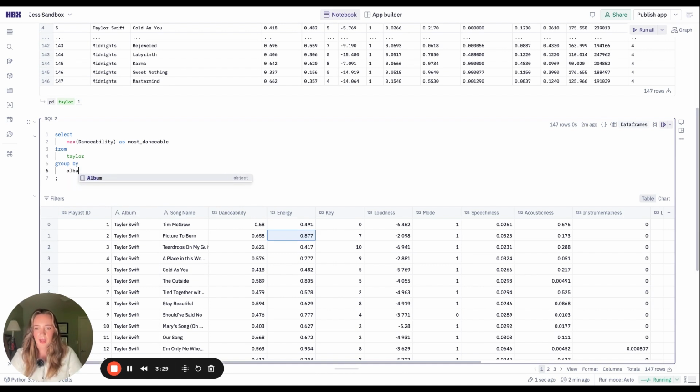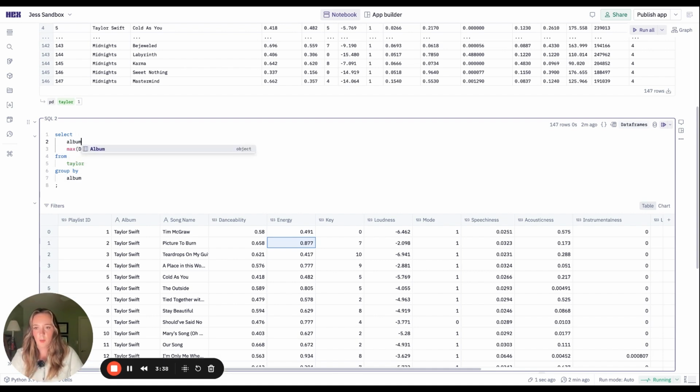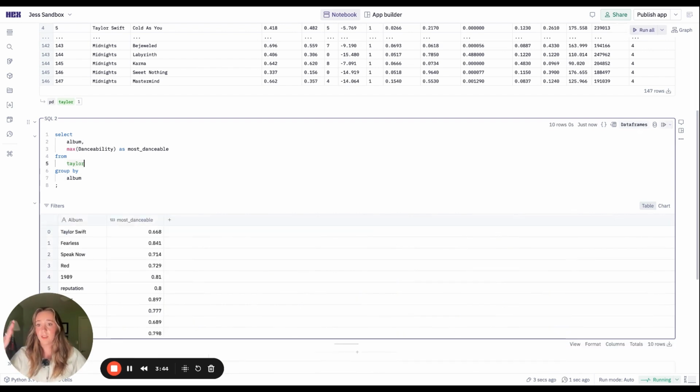So group by album, but we do actually have to have album in the select statement if we're grouping by it. So let's also pull in our album name, comma, and this is gonna pull us the most danceability, the max danceability score per album. And we can also just say 1 here because album is the first column in the select statement. So a shorthand notation is group by 1. And this is what I prefer to use. It gets you the exact same thing.